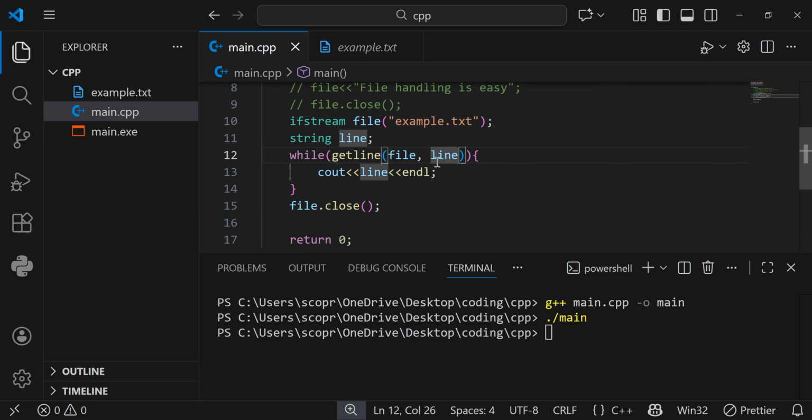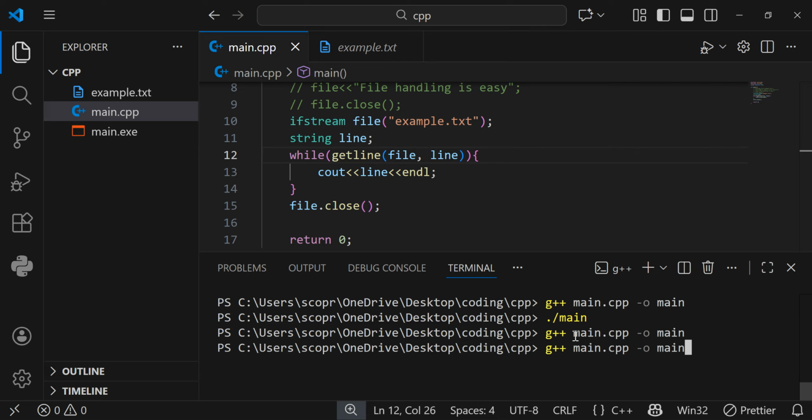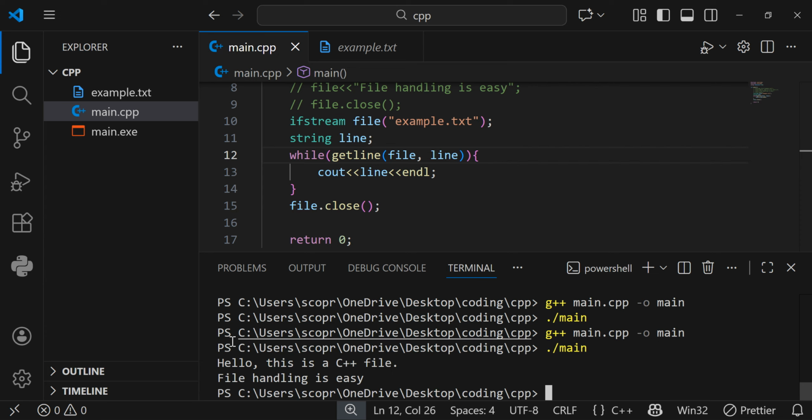Okay, so let us try to save. After saving, let us try to compile, and we run. As you can see, we get hello, this is a C++ file, and then the next line, file handling is easy, like that. So we have read all the two lines. Okay, so let us now take a look at checking if a file opened.